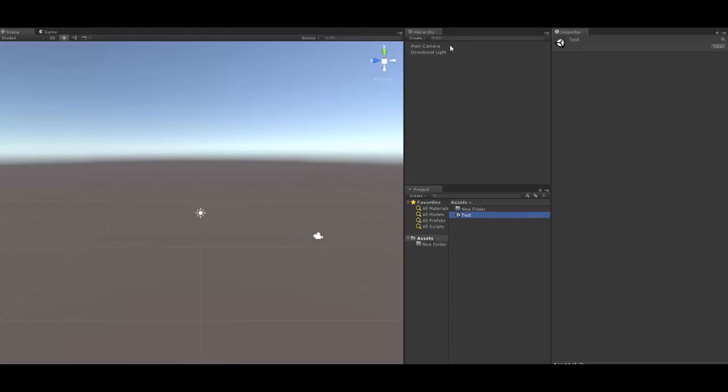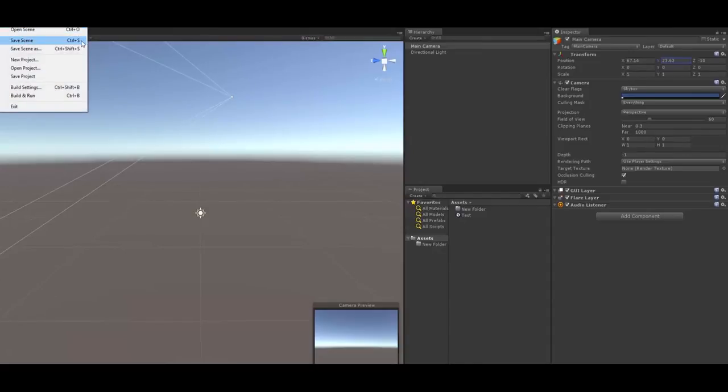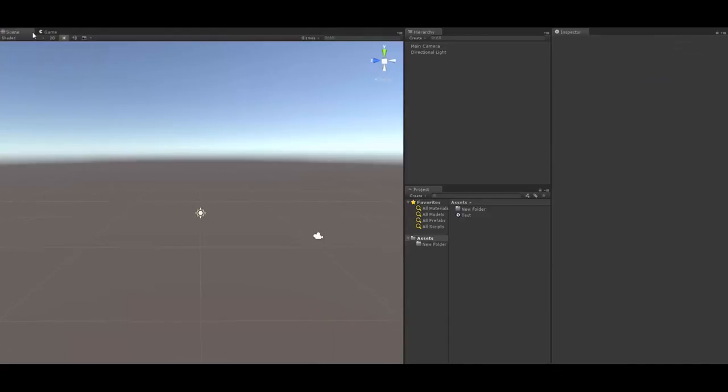So if I move my camera, let's say like this and like this, and then I save the scene, you can go to File, Save Scene, or it says the shortcut Control S, which I use frequently. I love shortcuts. Save Scene, and then I go to New Scene. My camera's back here, same default layout. Hit Test Scene. My scene's saved like that, and there you go.